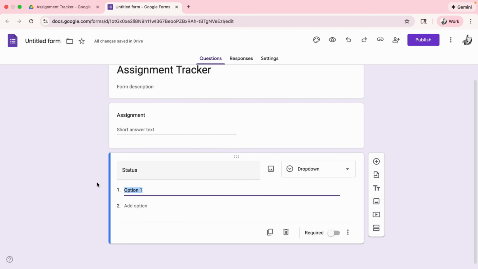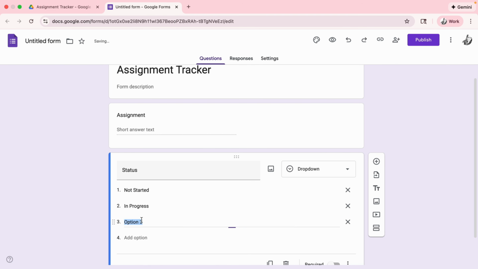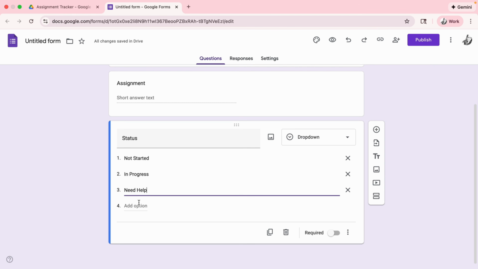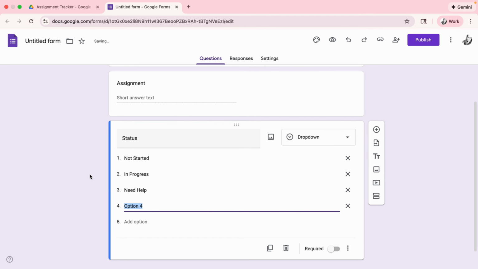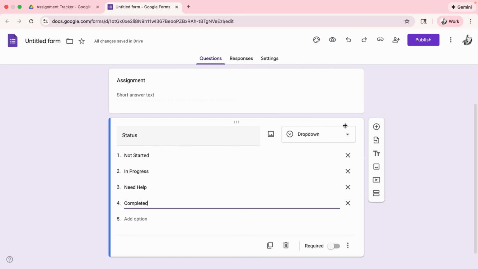Option 1, not started. In progress. I'll call this one Need Help. Maybe you get stuck and need some office hours. And finally, completed. Now we're going to make a checkbox to mark it as done. It's up to you. Some people like to set it as completed. Some people like the satisfaction of clicking that checkbox. So I'm going to do both methods for you.